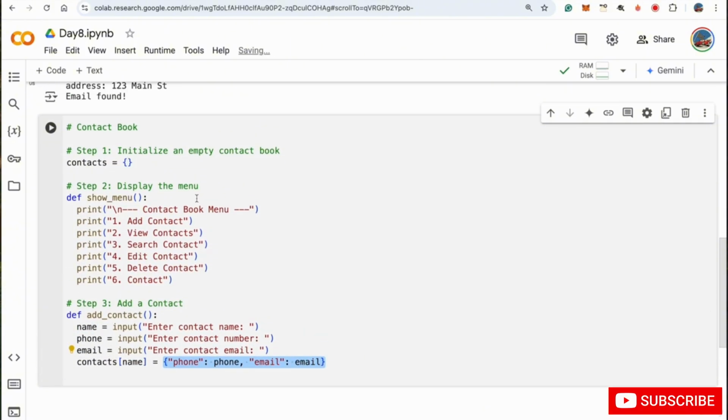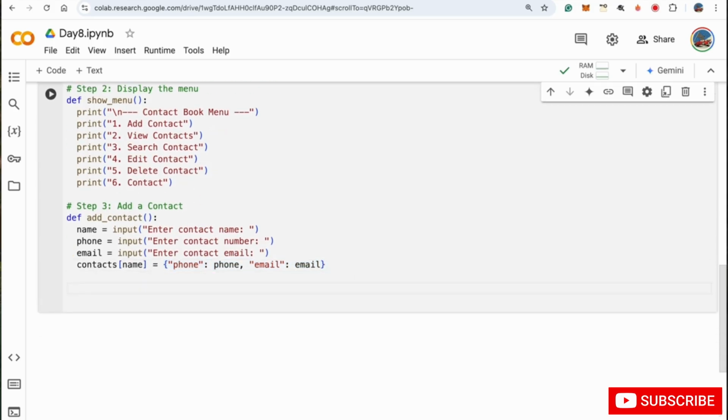Once I add all this information from the user, it will probably look something like this. It will say name, whatever the name is. So for example, Vivian, the value is a dictionary which will have phone as whatever, 1234, and then email as whatever@email.com, something like this. This is how it will be created. So my contact list will look something like that.